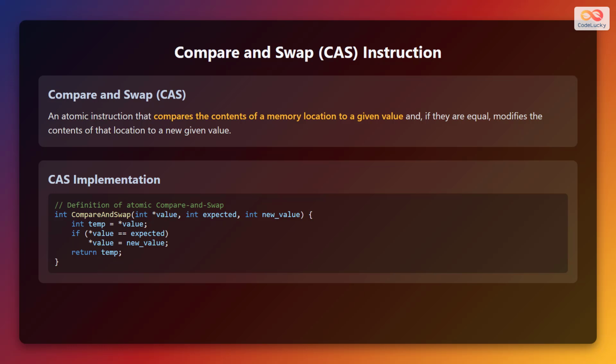Another essential atomic instruction for synchronization is compare and swap, abbreviated as CAS. Compare and swap is an atomic instruction that compares the contents of a memory location to a given value. If the contents are equal to the expected value, it modifies the contents of that memory location to a new given value. Here's a typical implementation of compare and swap. The compare and swap function takes a pointer to a value, an expected value, and a new value as input. It reads the current value, and if it matches the expected value, the function updates the memory location with the new value. Finally, the function returns the original value.